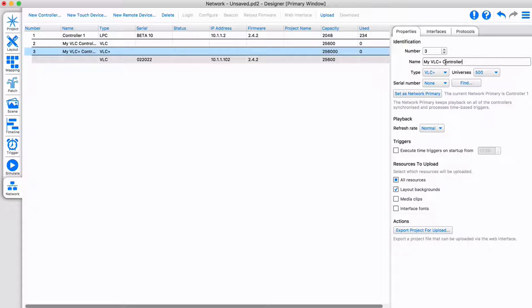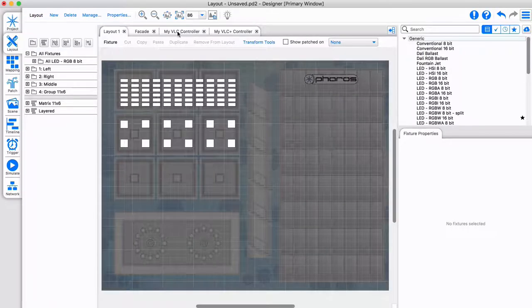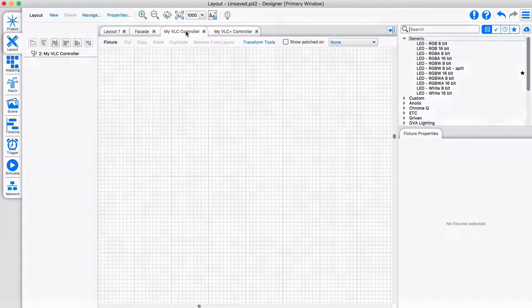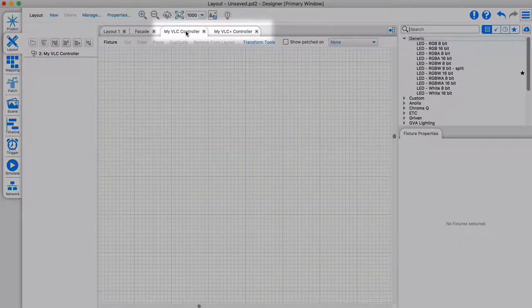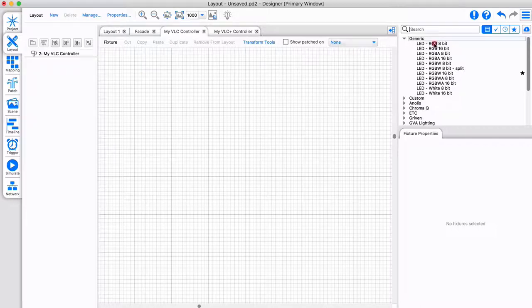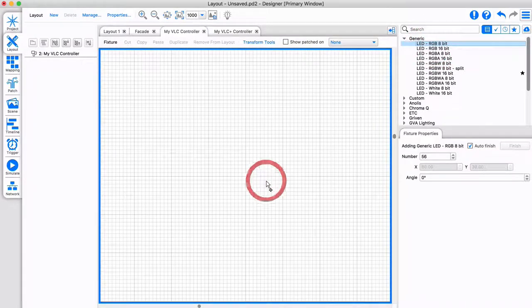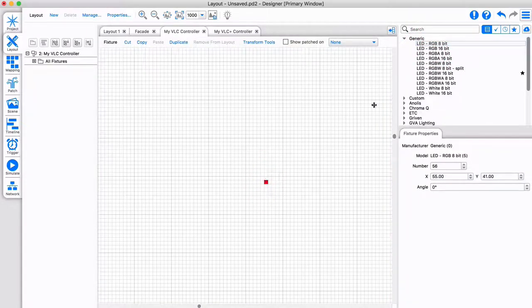Let me connect a VLC to my installation and associate it to the VLC in my project file. Though I won't be connecting a VLC Plus yet, it will not affect my programming. For every VLC controller added to a project, a layout specifically for this controller is created and named after the controller. This layout acts differently from other controller layouts, in both appearance and function.